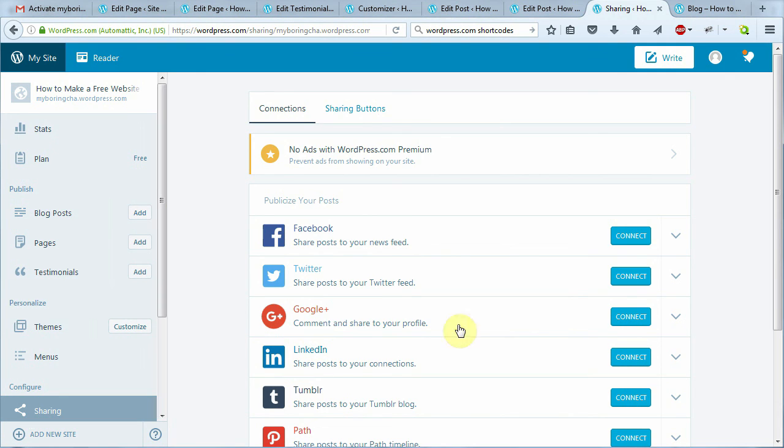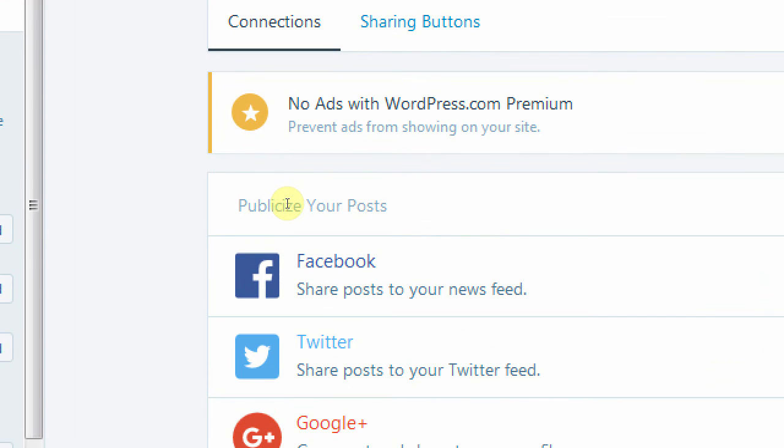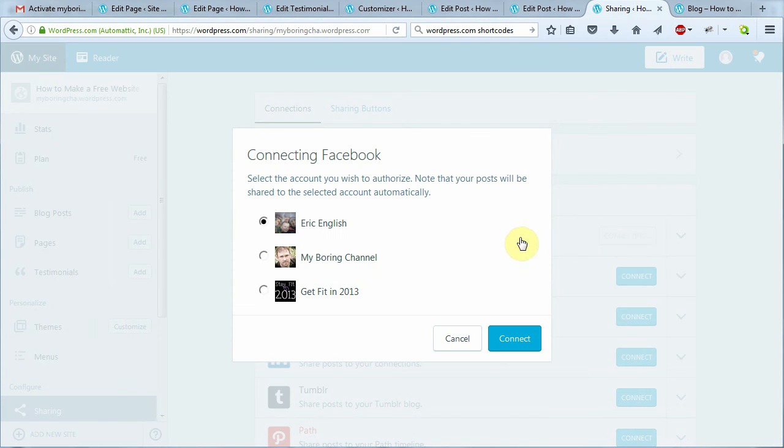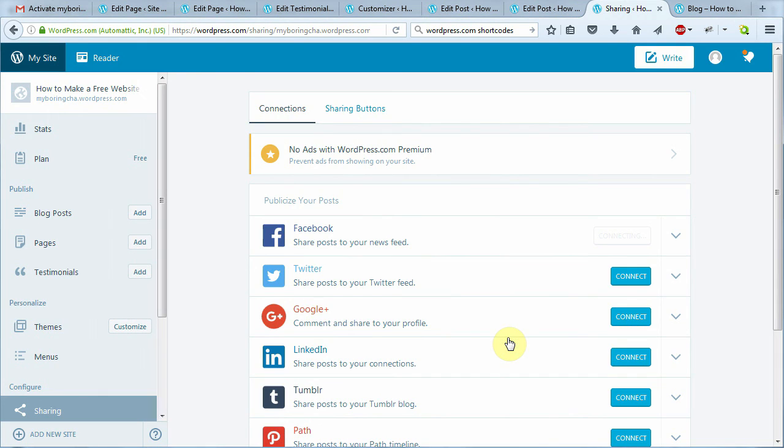So go down to sharing, and then here it says publicize your posts. Okay, this is really cool. So let's go ahead and connect our Facebook account to this WordPress.com website. Click connect. Now this page will show up, and if you're signed into your Facebook account, then you will have the ability to just choose one of these. If you're not signed in, you'll have to sign in. So I'm going to click My Boring Channel here, and I'm going to click connect. Awesome. Now I should have actually done this before I wrote any posts. That way all the posts I wrote would be automatically posted to my Facebook page.